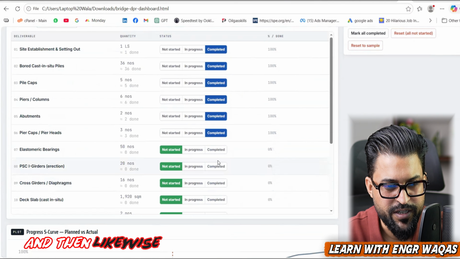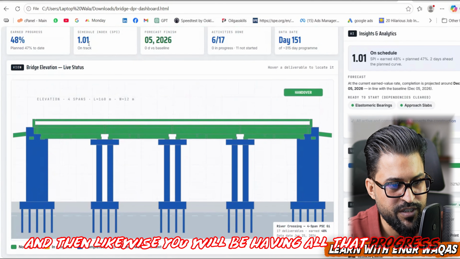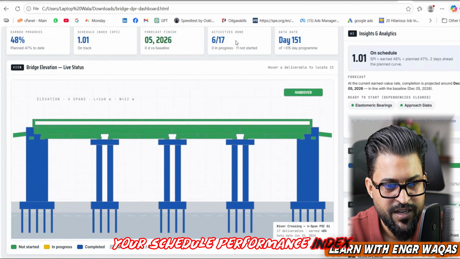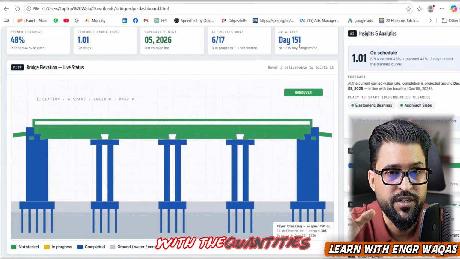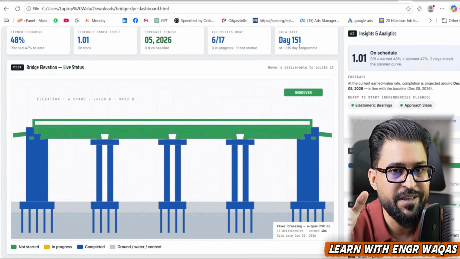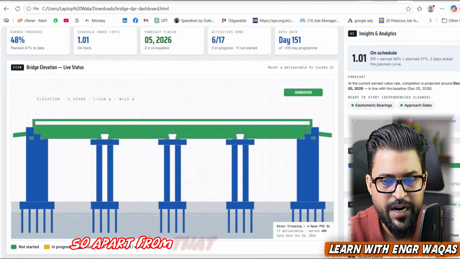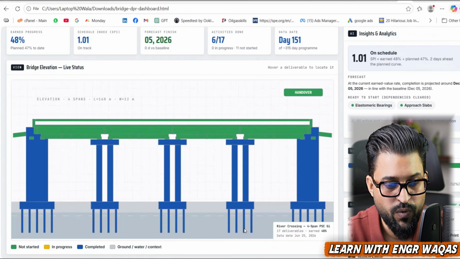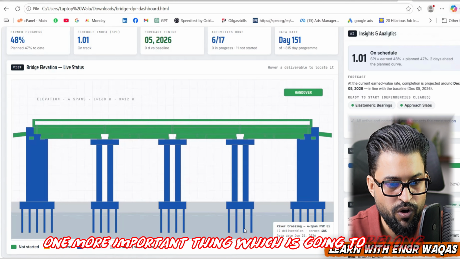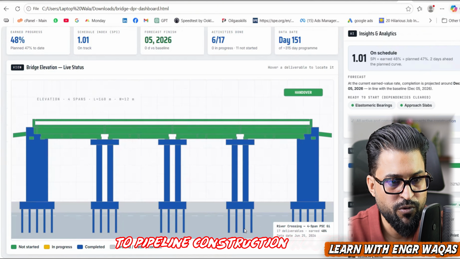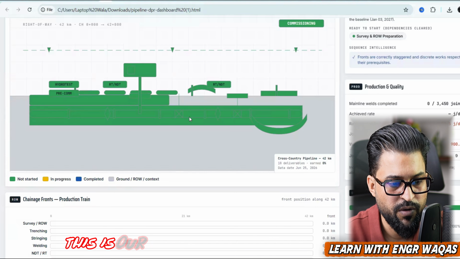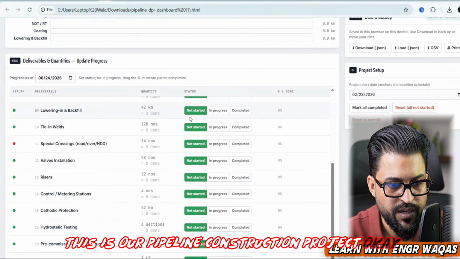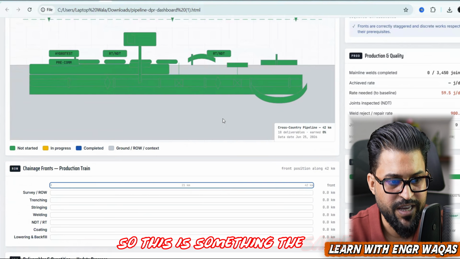And likewise, you will have all that progress, your schedule performance index, each and everything updated in this DPR with the quantities, with their progress, and with many amazing things, right? Apart from that, I will be sharing one more important thing, which belongs to a pipeline construction project. So let me share it with you people over here. This is our pipeline construction project. Okay, so this is something the same.